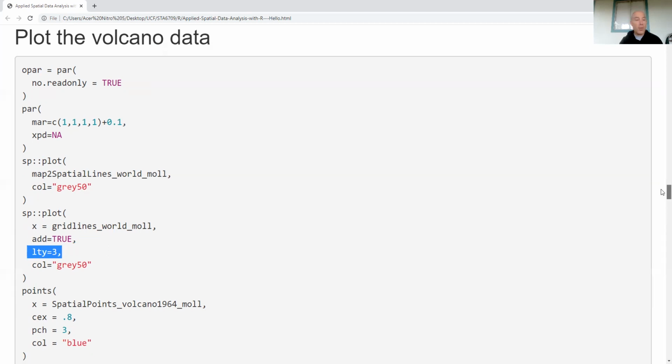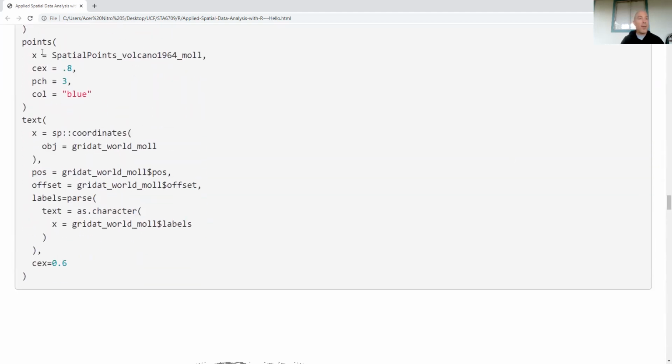Now, here's where it gets juicy. I'm going to plot down those points from the volcano data. I'm going to make the plot points a little bit smaller because I've got a bunch of them, and I don't want them to overlap. The author chose to go PCH 3, that's a plus sign, and I chose to go with blue just to make it pop a little bit. And then we go through and add some text. What we're doing is just putting the grid information on my map, so it's a little bit easier to read.